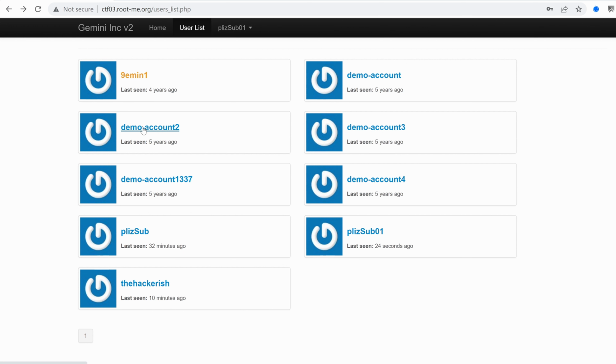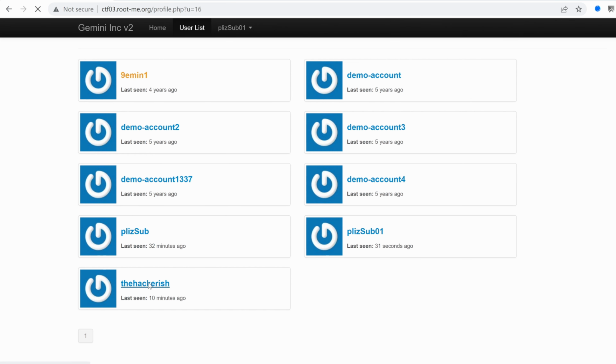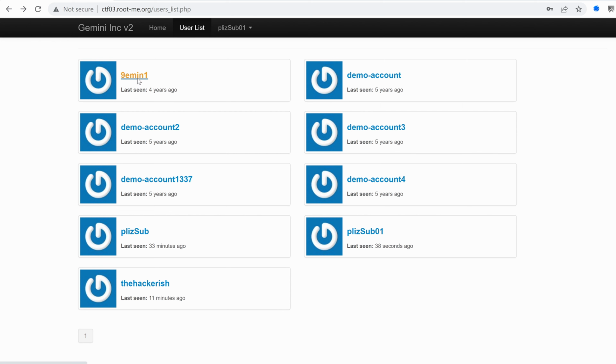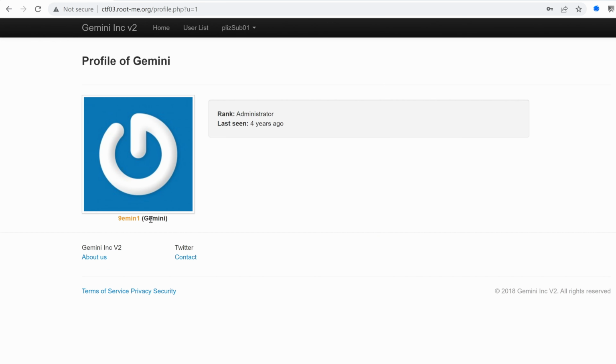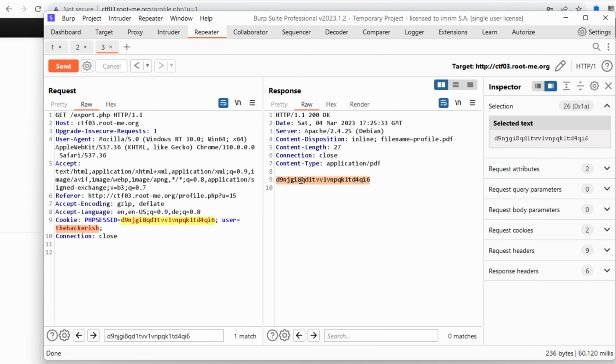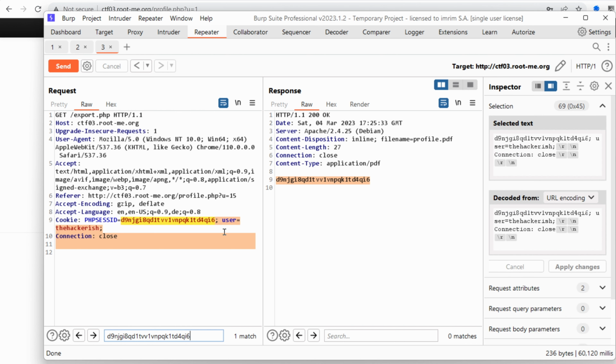Okay. What about the other accounts? This one is just a member. What about our accounts? The hackerish, for example, it's also a member. So this one that has the username Gemini is the administrator. So maybe we can use that username to fetch his session ID. Okay, did we receive a different session? Nope, I don't think so. Nope, that's the same. Okay.